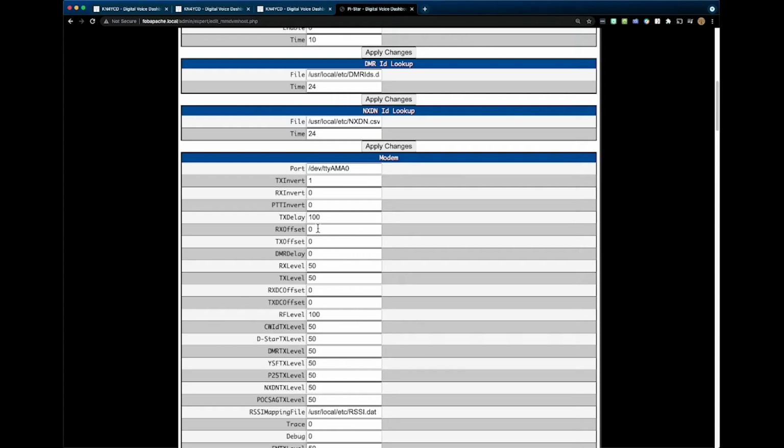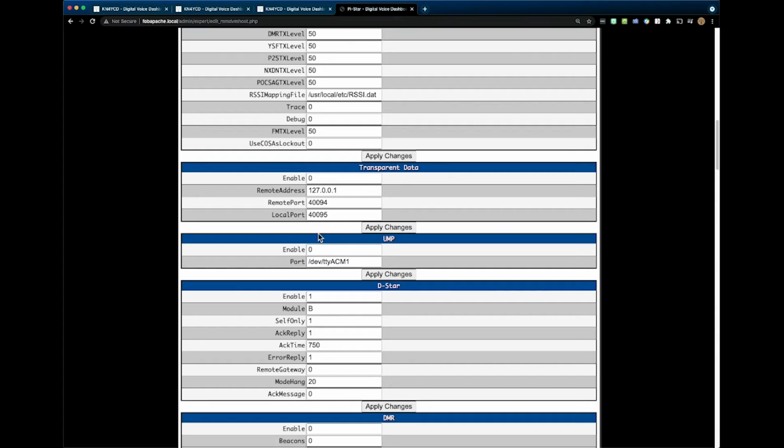It will work, but the higher that number is, and it's a very logarithmic curve, the worse your transmissions are going to sound, and the more problems you'll have hearing people as well. So that is the biggest thing that you're going to have to ever tinker with in the expert settings.